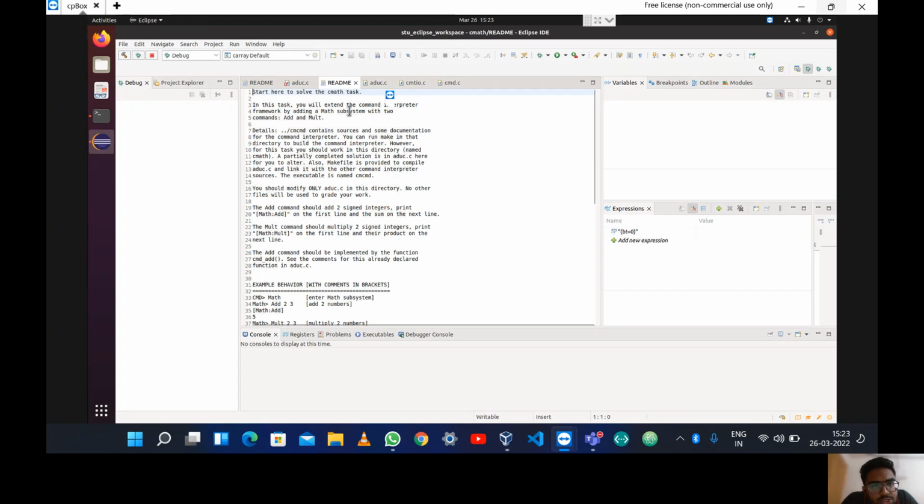actually in this task we have to extend our command interpreter framework by adding a math subsystem with 2 commands. Actually add and mult. CMCND contains the sources and some documentation for the command interpreter. So we can make in that directory to build the command interpreter. However, for this task, we should work in the directory named CMath. Previously we were working in the C array. Now in this, we have to work in the CMath.